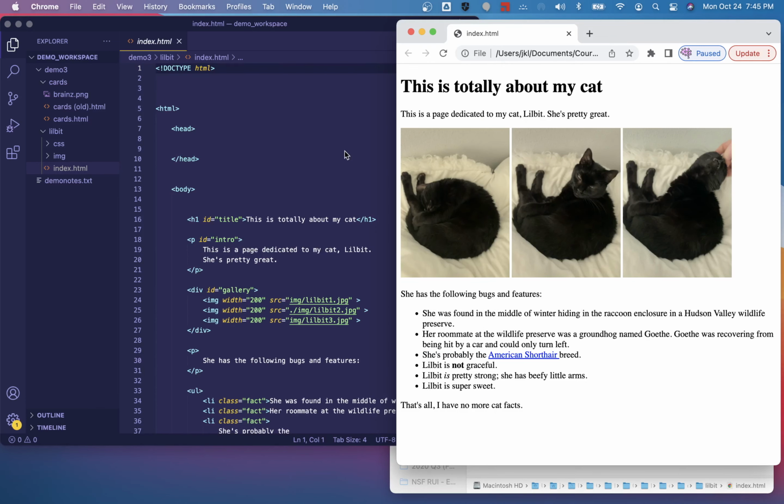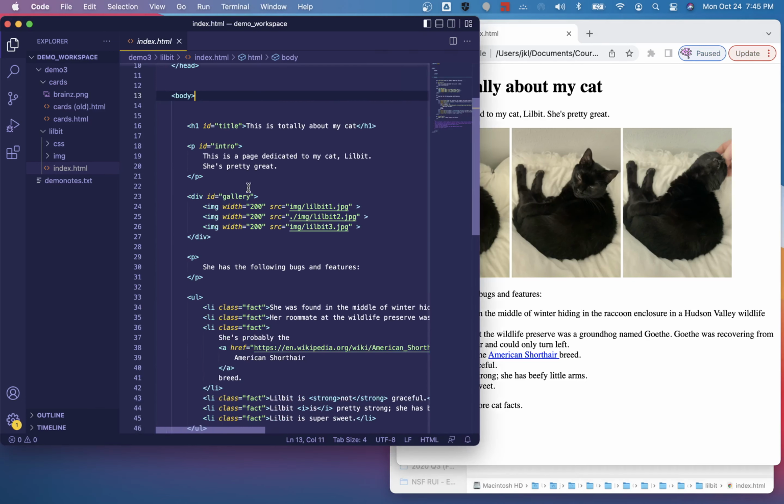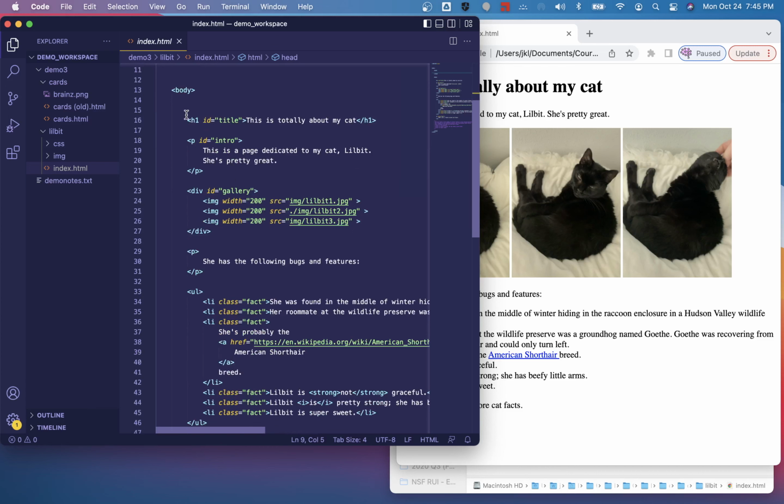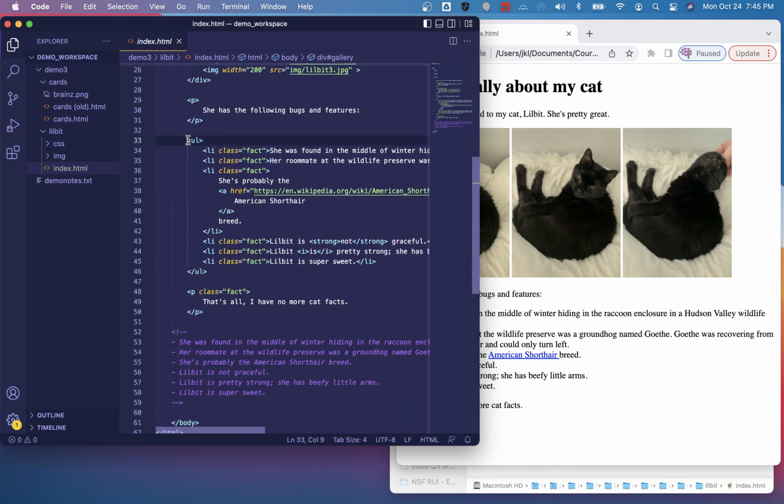So here it is. And here is what's written here, right? It's a document, it's HTML, head, nothing in it right now. Body, okay, we've got header, it's got an ID title. We've got the gallery here. It has an ID, gallery of images. So that's a div. That's its own little container with some images inside of it. Cool. We have our paragraph. We have our unordered list of facts. Those are all of the class fact. And then just for funsies, I made this last paragraph, fact that I had no more cat facts, which is also the class fact.